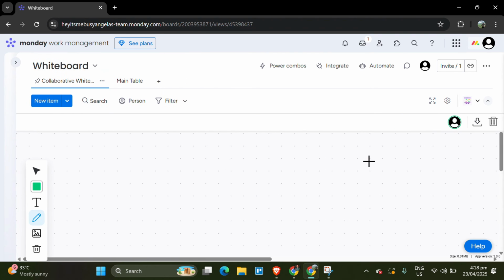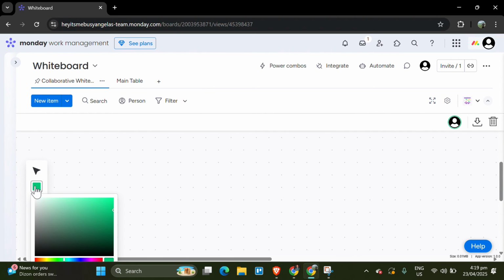Once you are inside Monday.com's whiteboard, the first thing you will want to do is maximize the board to give yourself a nice, spacious area to work with. Because let's face it, ideas need room to breathe. On the left-hand corner, you'll see a variety of tools. Start with the Color button, which lets you choose the color for your text or drawings. For example, I will go with green, because why not add a little spring to the screen?